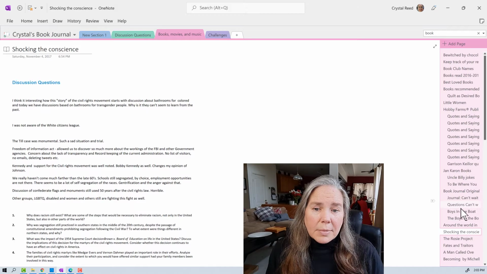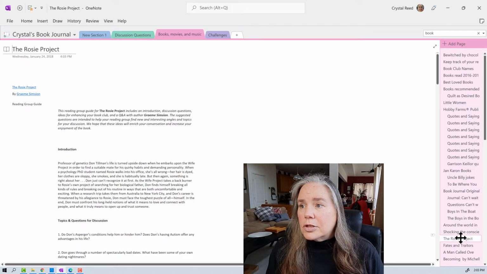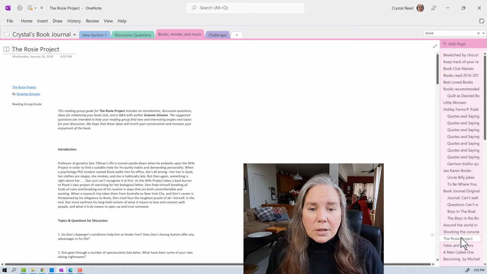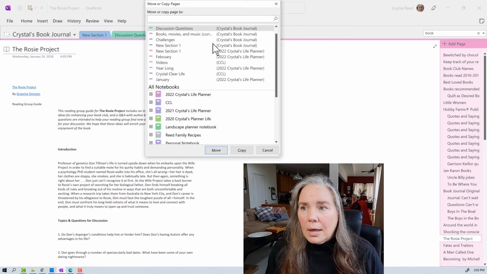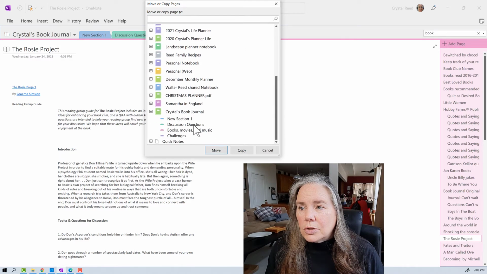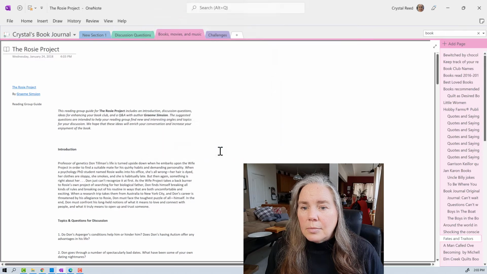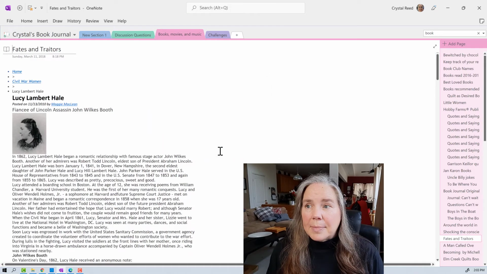Remember to use the drop-down menu. Let's see, here's the Rosie Project book discussion. So to use the drop-down menu, you would right-click, choose Move or Copy, and tell it what section you would like it to go into, book discussion, and move. A few more steps to that, but you understand the process.